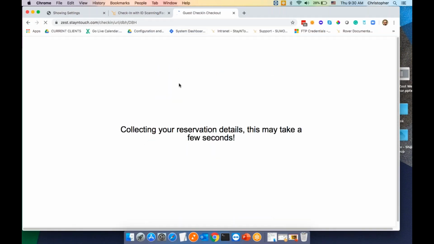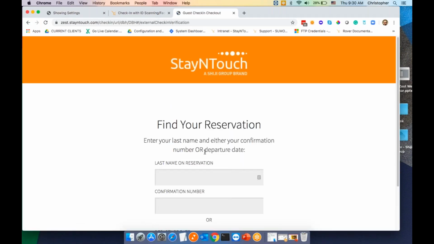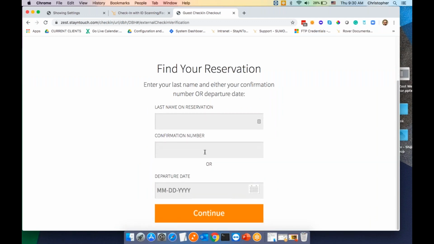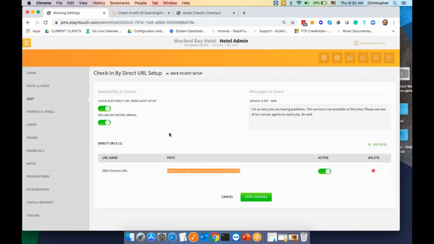And if I go to the URL, it lets you do the same process that we're doing via email, but using a URL instead. So something you could add to your marketing collateral, something you can embed into your website. So that's where you can have that set up here. You can also have options for include day before arrival, if you would like the guest to be able to do the pre-check-in the day before arrival, much like we have with the email too. So that's where it's set up for check-in by direct URL.